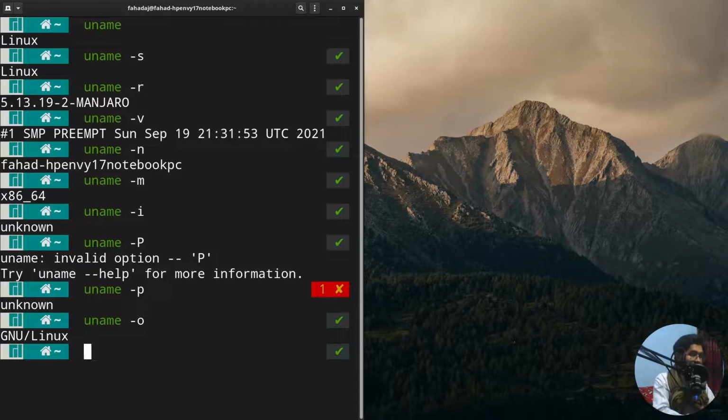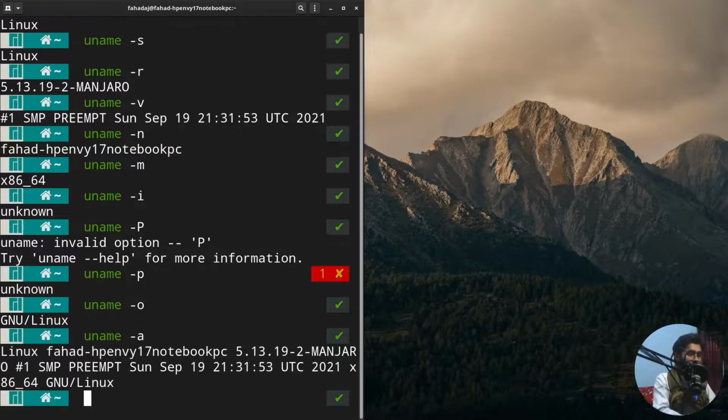All right, and in the end, if you want to see all of this information all together, all you need to do is simply write -a and it will tell you everything that we have seen here. As you can see here, it will simply tell you the name of your kernel, version, the host name, and everything that we have discussed here.